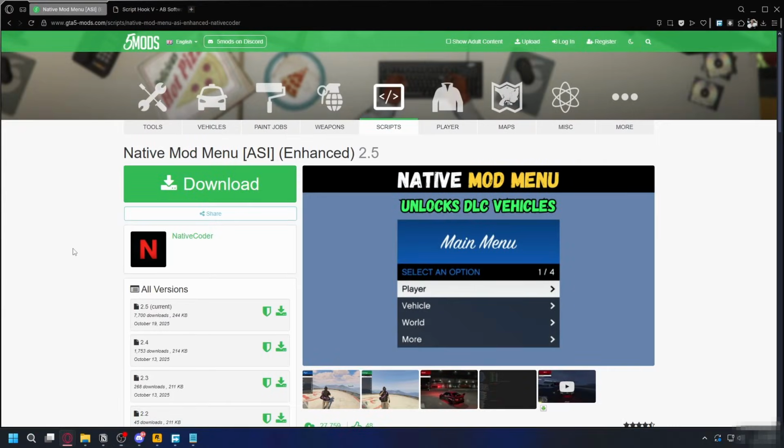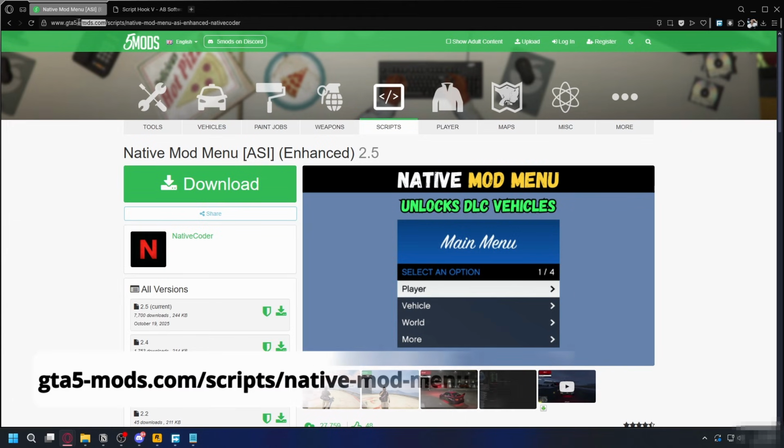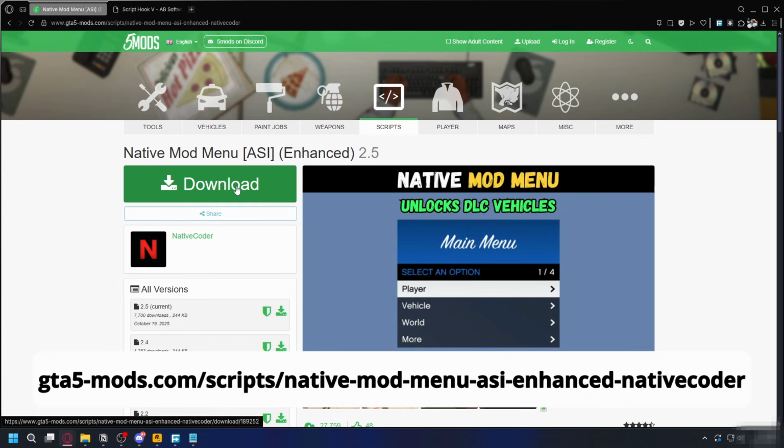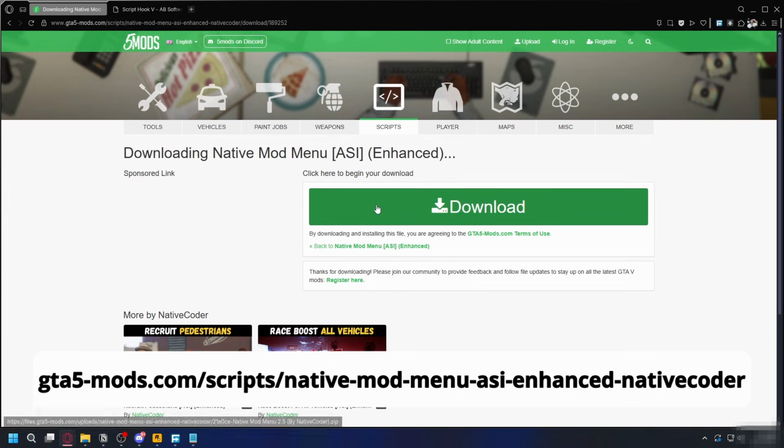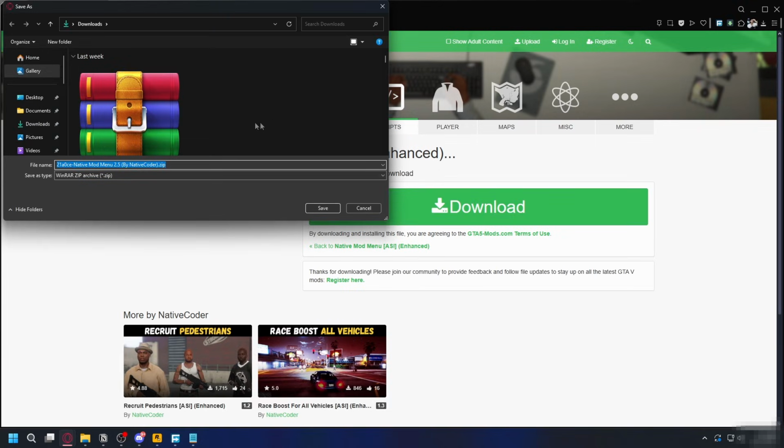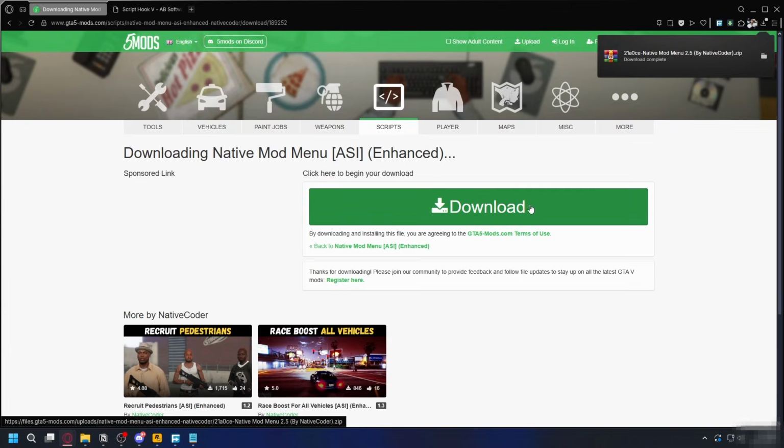So now let's download native mod menu. You can open up your browser and go to gta5mods.com. I'll leave the link in the description. Once you're here, you can click the download button and then click download again. Save it somewhere on your PC. By default, it'll go to your downloads folder. Hit save and it should start downloading.